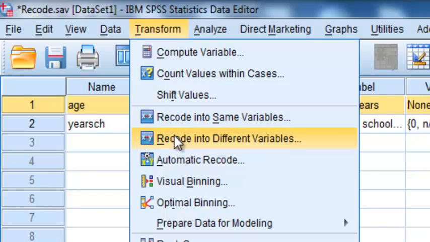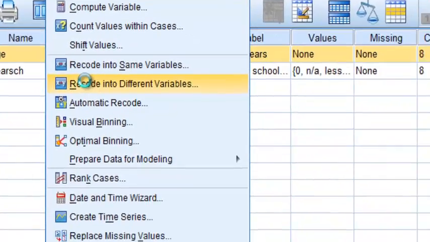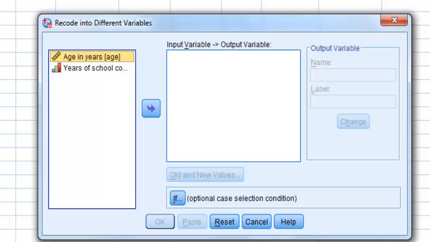Bring the mouse over recode into different variables. Click. And you'll notice that the recode into different variables option window has opened up. The first thing we want to do is select our variable that we wish to recode. In this case, it's age in years. So now we can see that that's already highlighted. We can click on the middle arrow to bring it into our input variable box.